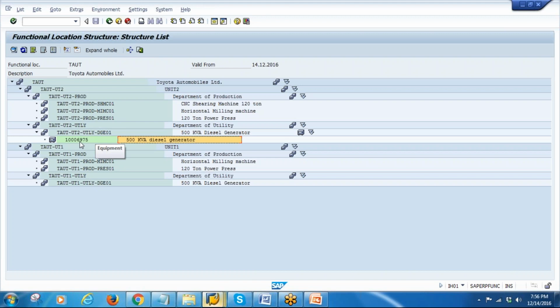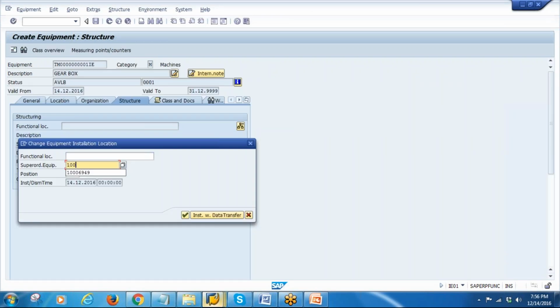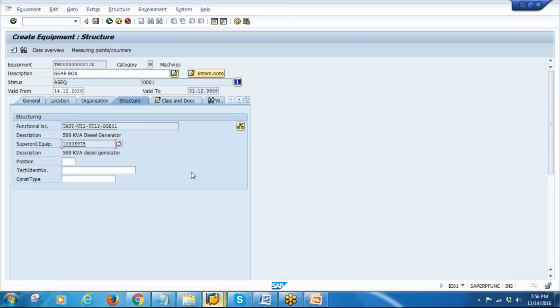Okay, so now let me put 1000697. I entered it here. Now the moment I click on this confirm, automatically this superior equipment's function location also will get attached over here. Now click on button confirm. See, the superior equipment I entered. Now this superior equipment is attached to function location. Now both have come over here.